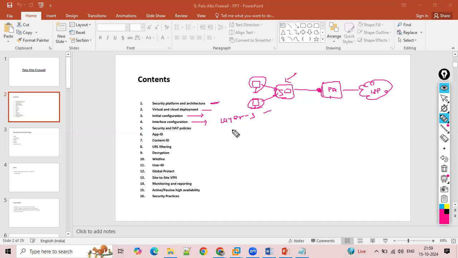Then we will also check the Layer 2 interface, how to configure the Palo Alto firewall interface as an L2 interface. And then we will check tap mode, then vwire mode, so we will check all these use cases and everything.